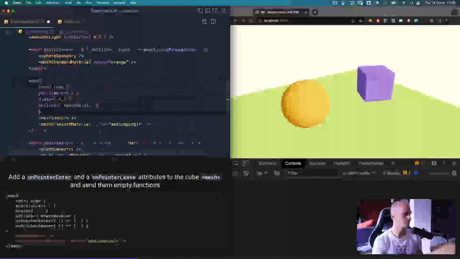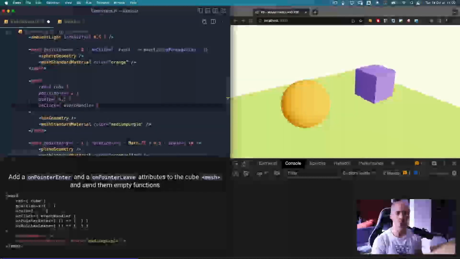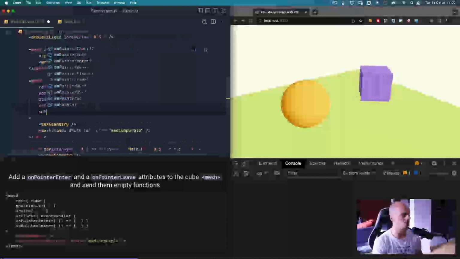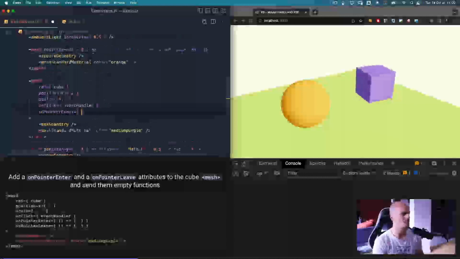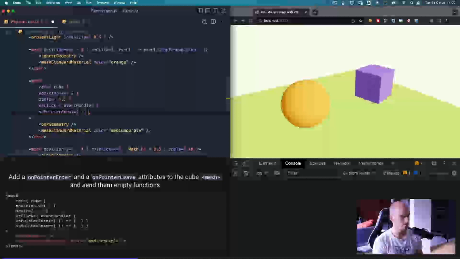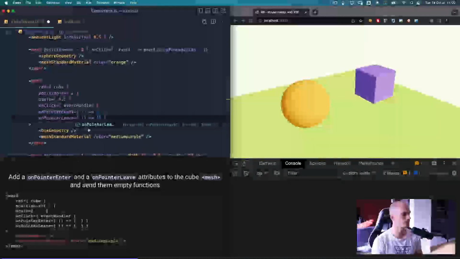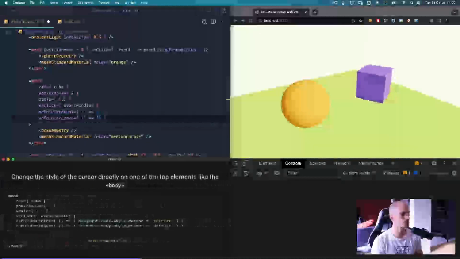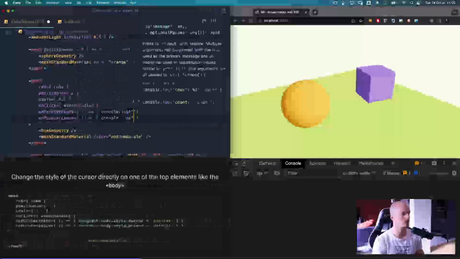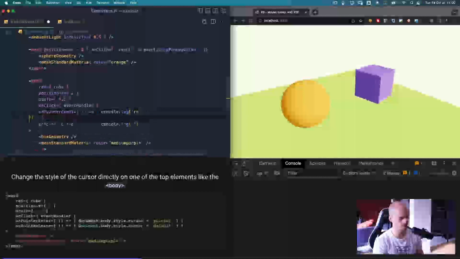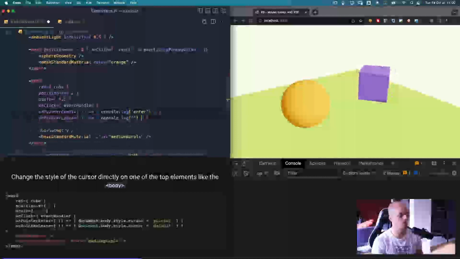So on click like that. We're going to listen to those events. It's going to be the pointer enter and the pointer leave. On pointer enter, we send a function like that. Yep, on pointer leave, and we send a function too. And in there, you can do a quick test if you want, like we can do console.log like this. So enter, oops, enter and leave, just to make sure that we didn't make any mistake.